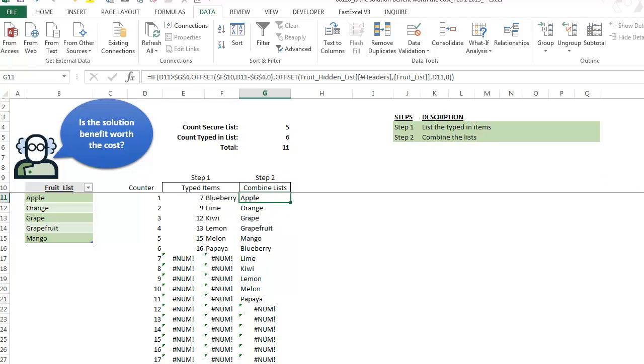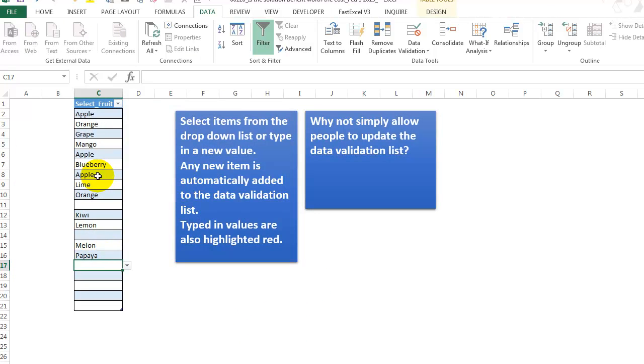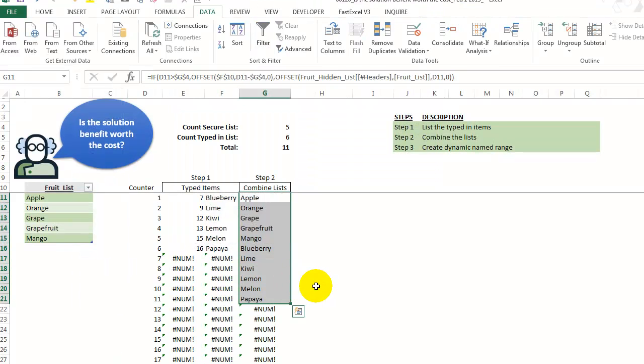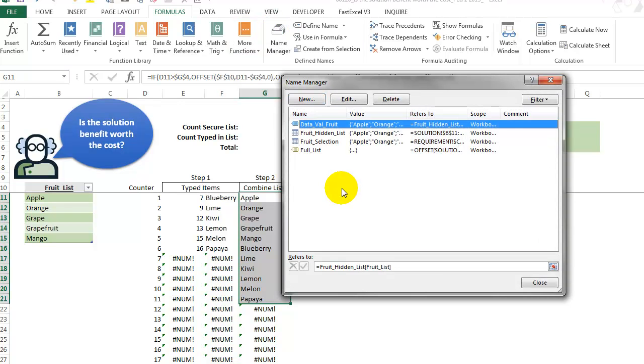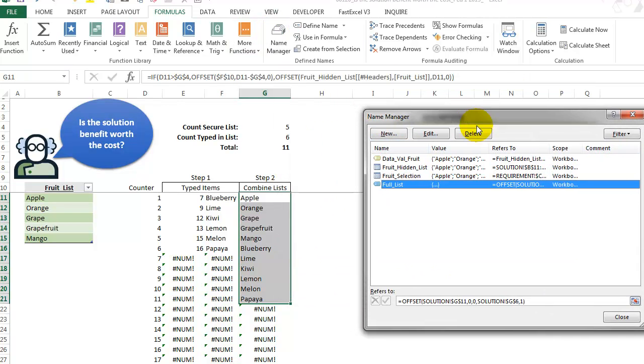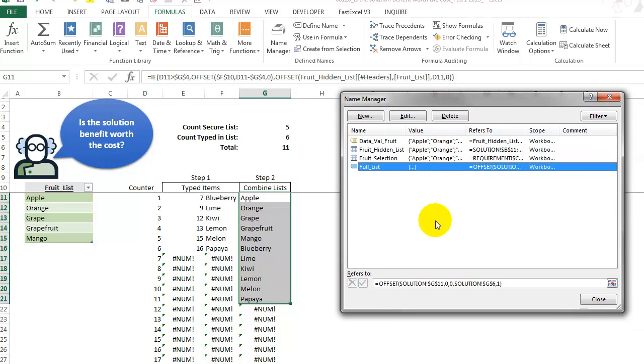So we have 11. So what's my next step here? Create dynamic named range. So of course we want to have all of these guys in one list and attach it back to our data validation here, which I've already done, of course. So I'll show you. We go to formulas, name manager, and then I just say full list. And my offset, this is sort of that nice offset. We're not going to pull back one value. We're pulling back a range of values. I say start in G11, which is Apple, and then 0 and 0. We're not going down. We're not going to the right.